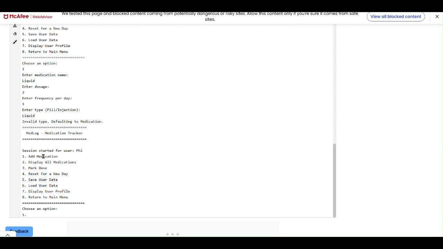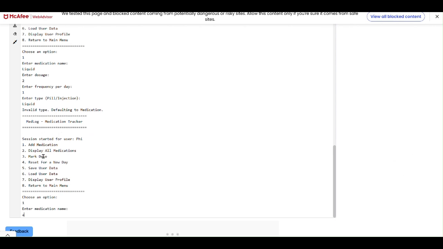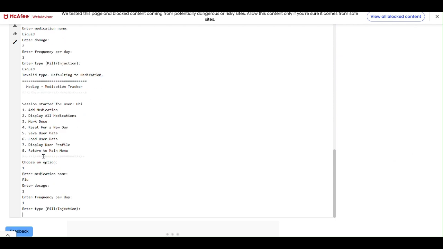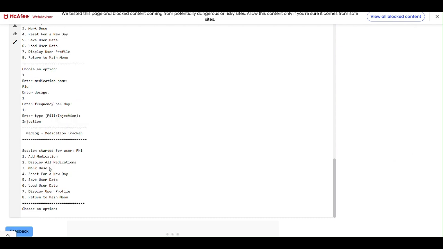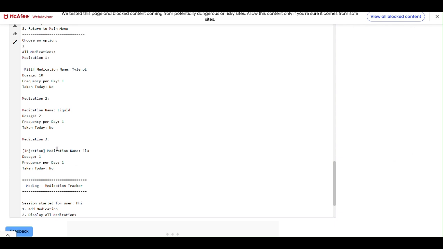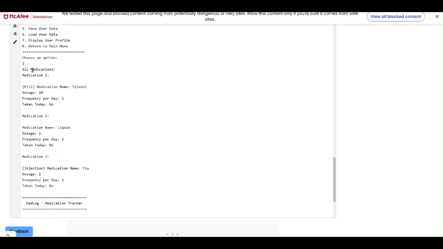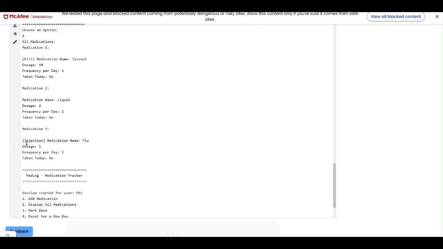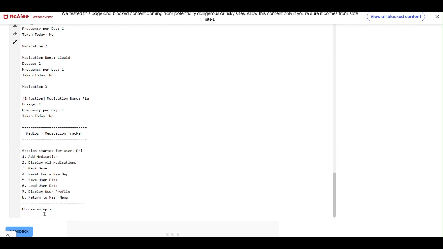So let's add one more. Let's do Advil. No, let's do a flu shot injection. We're going to do it only once. It's an injection. And then let's display all of it. So this is the display of all of it. This is medication 1, which is the pill, and then medication 2, medication. We don't have a type for that. And then they're all not taken. This is the injection for the flu shot.